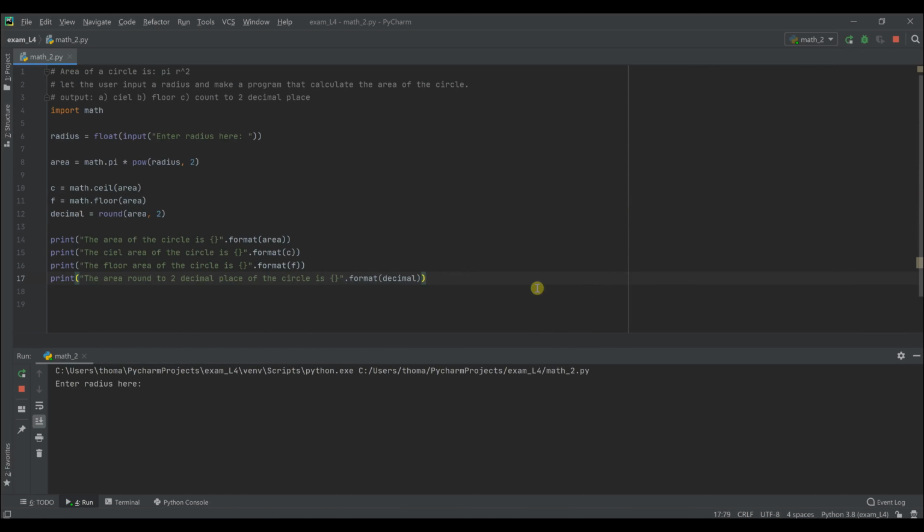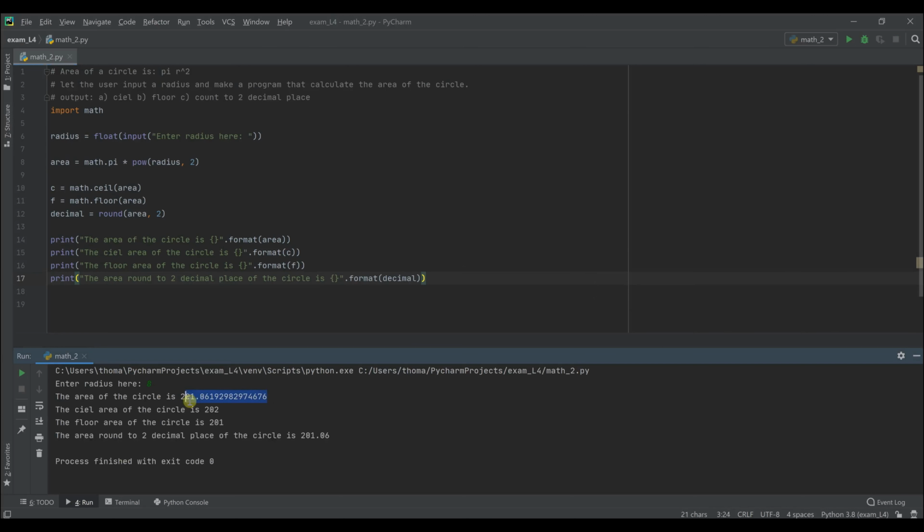And as you can see, if we run that, it asks to put the radius, and we'll put a radius of 8. And the output, as you can see, that would be the area. Then we have the ceil, which will go to 202. You have the floor to the lowest point of the decimal place, which is 201. And round to 2 decimal places, we have 201.06.